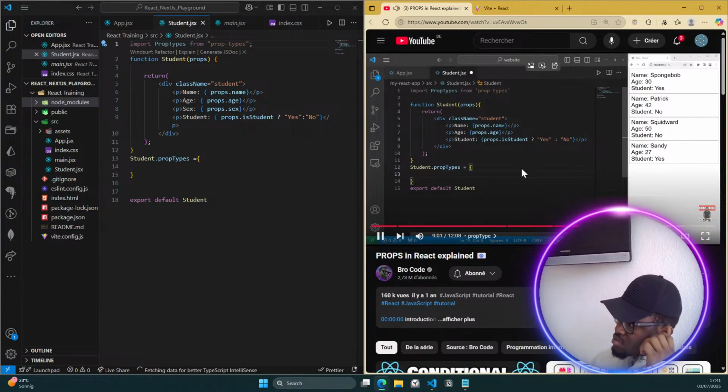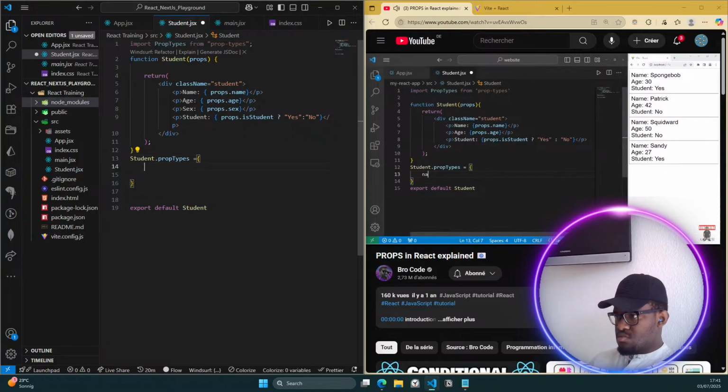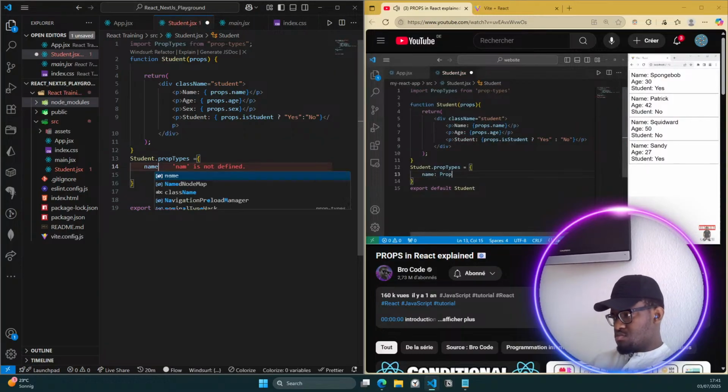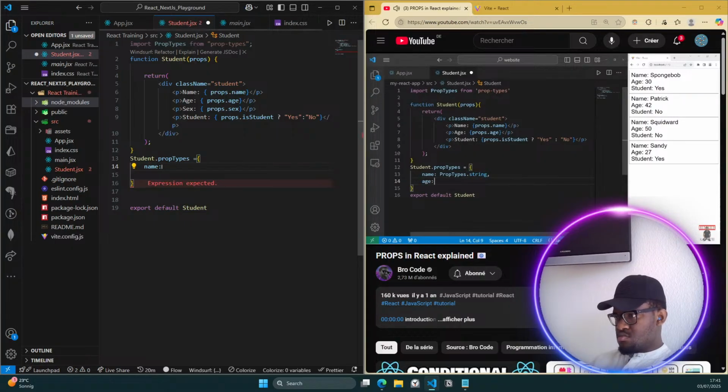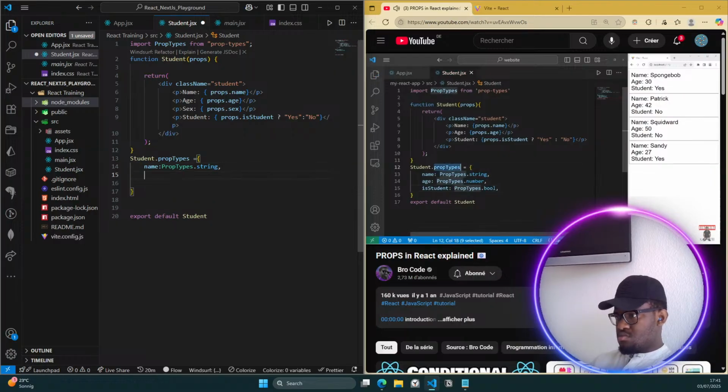Within our prop types, I would like to ensure that any name passed in is going to be a string. If it's not, we'll issue a warning within our console. Name, colon, space, prop types, dot string. Let's do this with age. Age will be a number. Age, colon, space, prop types, dot number. Then is student. Is student will be a boolean. Is student, colon, space, prop types, dot bool for boolean. All right, and those are our prop types.